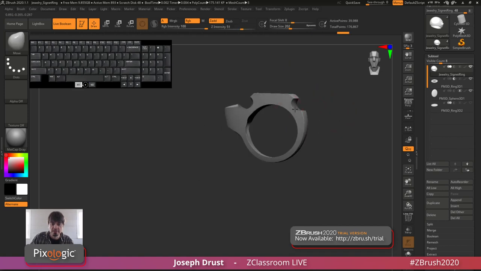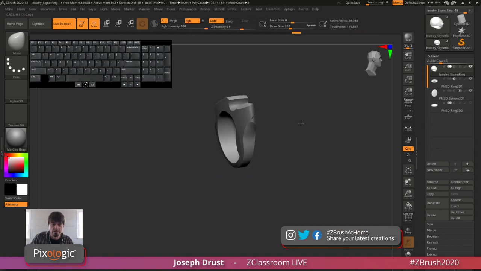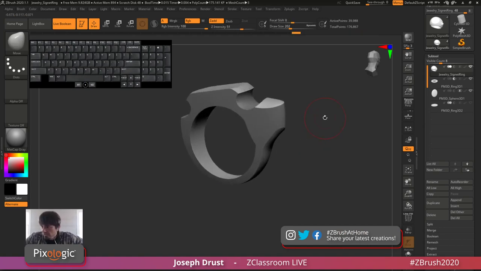So a lot of stuff you can do with the live Booleans just by playing with the different shapes and forms. So let's see if I got any questions here.